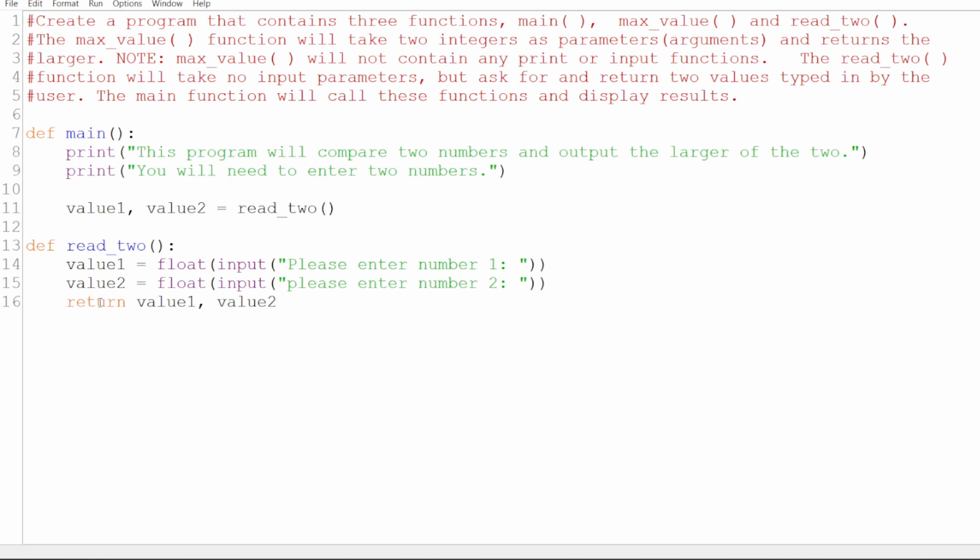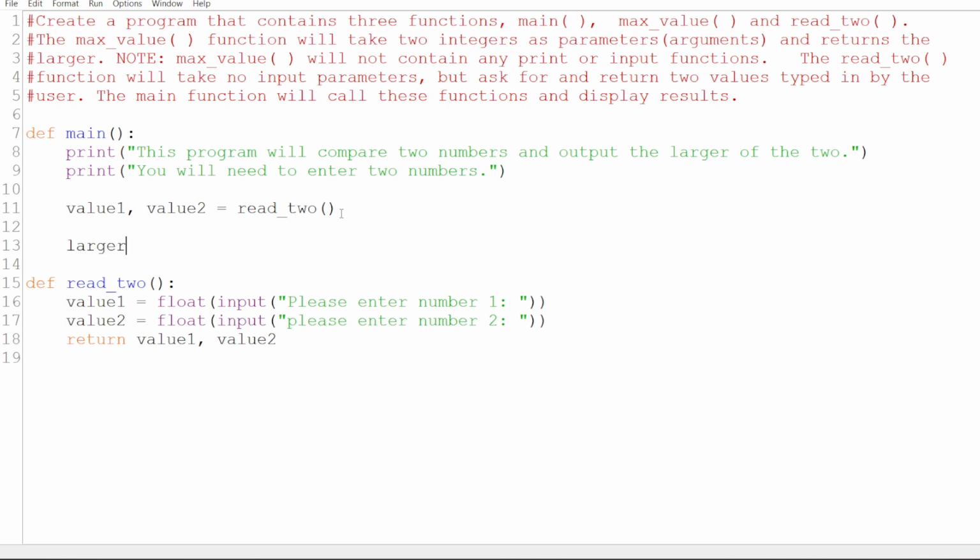Now it is important to note that this order down here is important and it needs to match up with this order up here. Because this value is going to be returned to value 1 and this value is going to be returned to value 2. Okay, now we're going to go back into the main function and figure out which is the larger of these two numbers. So I'm going to create larger value, and then we want to call the function max value with two arguments, value 1 and value 2.